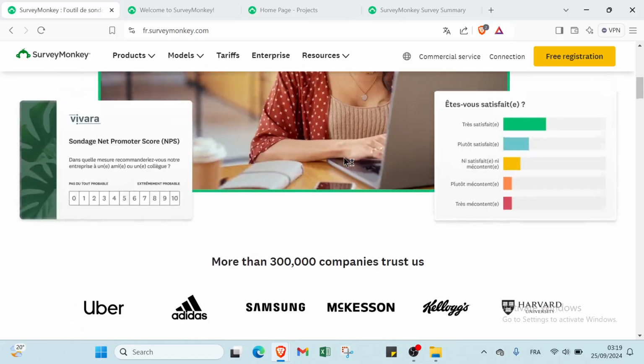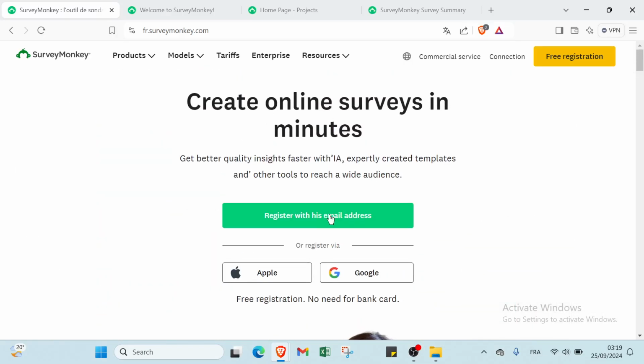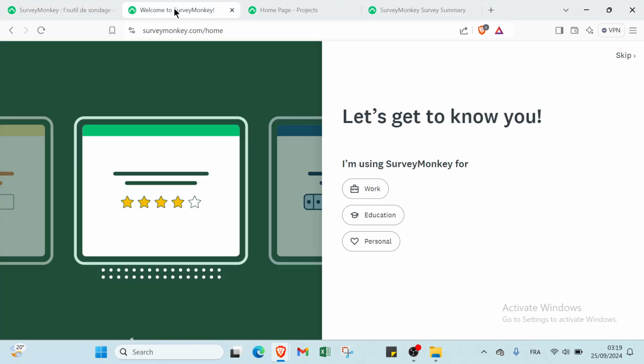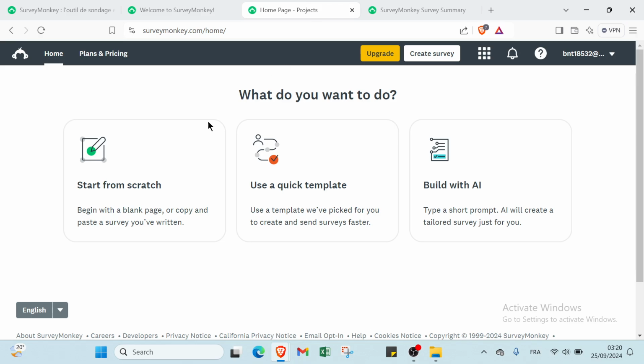So to get started, all I have to do is click on free registration or register with your email address. Once you do that, you will find this page. But before, you have to enter your email address and your password, then you get started. Let's get to know you. I'm using SurveyMonkey for work, education, or personal. So I will choose work, so you choose the one you are. Then you will find this page.